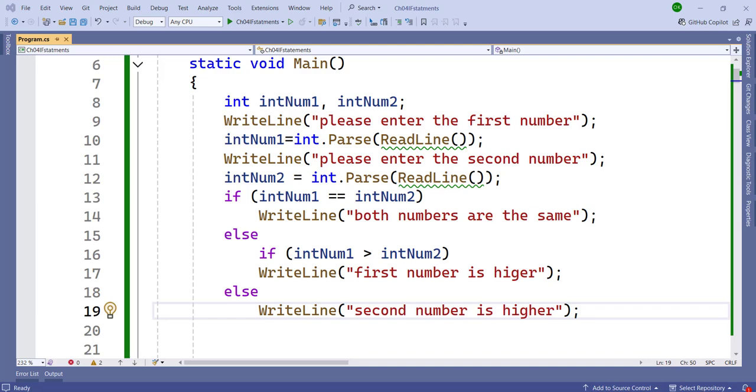In this example, we compared integer values, but you can use strings or characters in these conditions, so you're not only restricted to integer numbers.